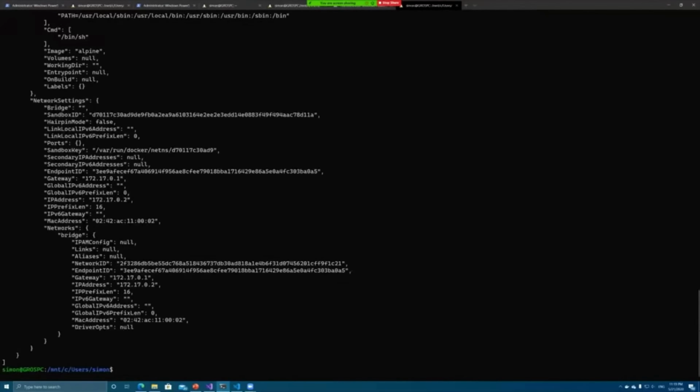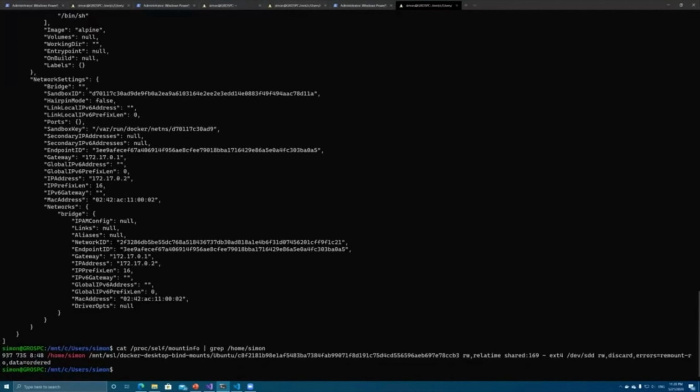And if I do something like cat /proc/self/mountinfo, and I get my home Simon directory, we can see that actually it has been bind mounted in this shared thing. And so what we do is that whenever you do a bind mount, we actually translate that under the hood. So we create an intermediate bind mount, we mount your source in there, and we rewrite the container config so that it mounts from there.